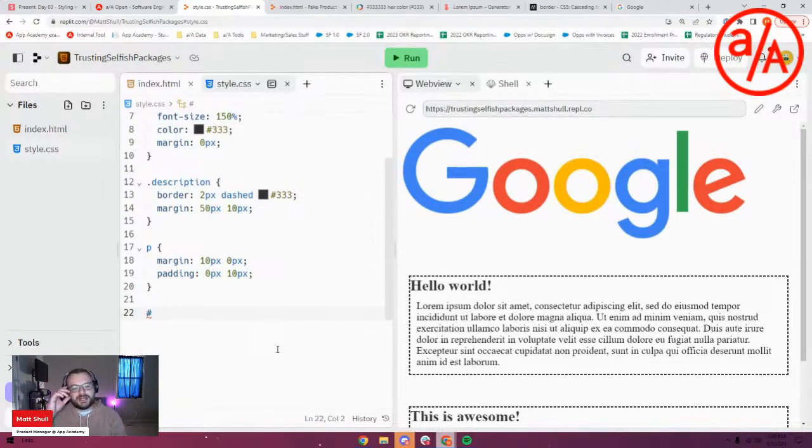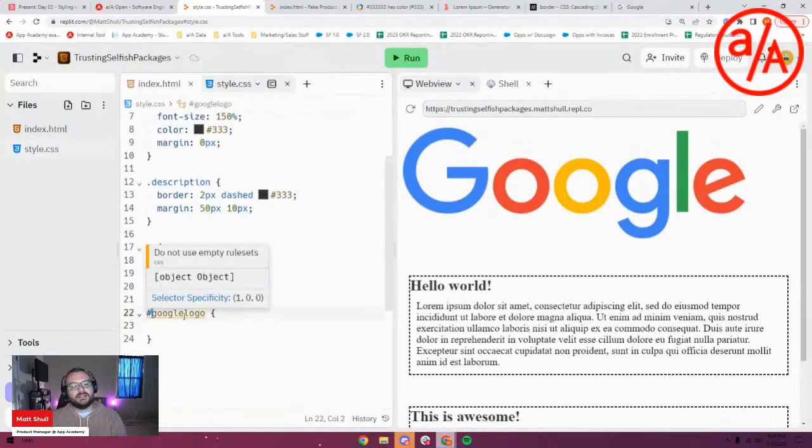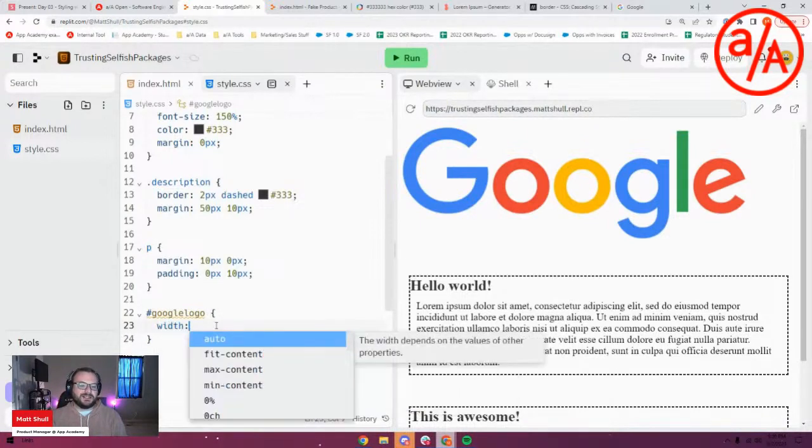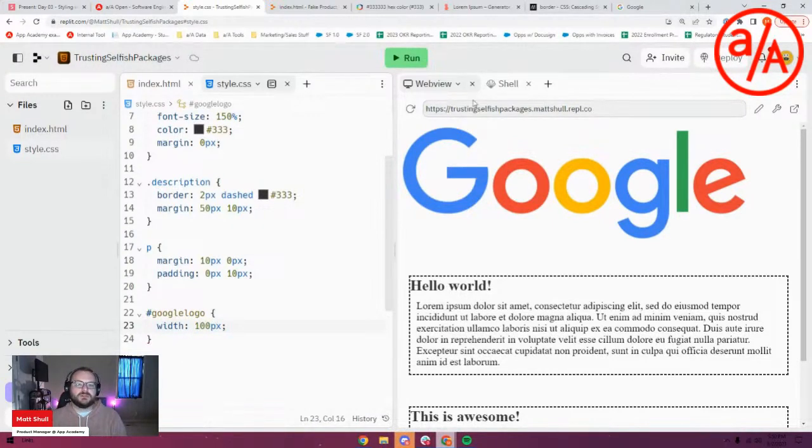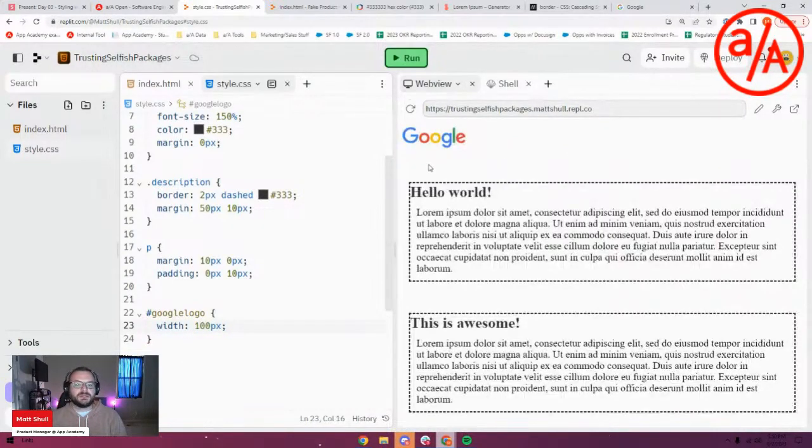So I'm going to use the hashtag here, and I will do Google logo. So that's going to say, look for the element on the page that has an ID of Google logo. And here, we're going to make it a width of 100 pixels. That's going to make it significantly smaller so that it's easier to work with on the page.